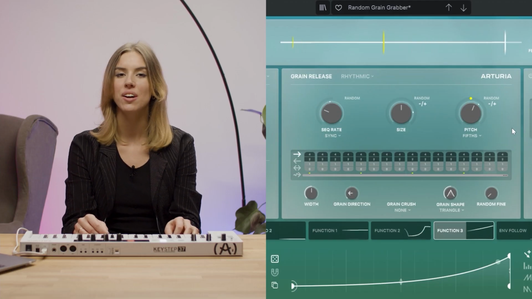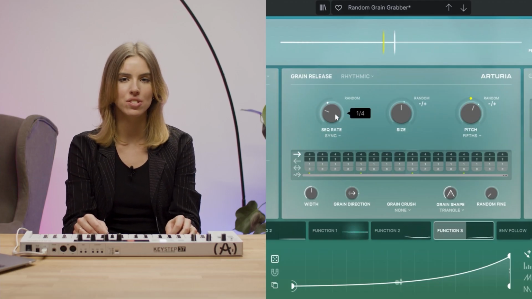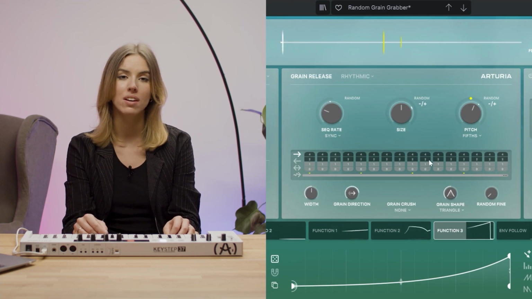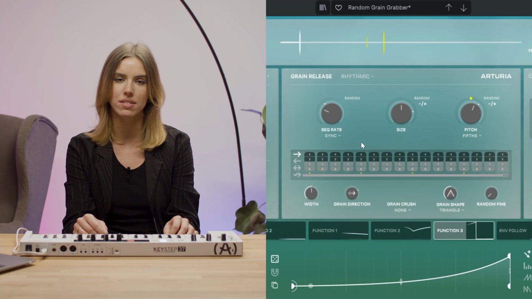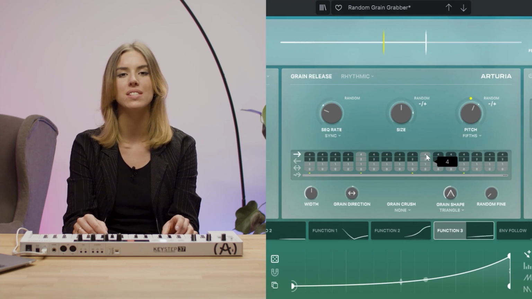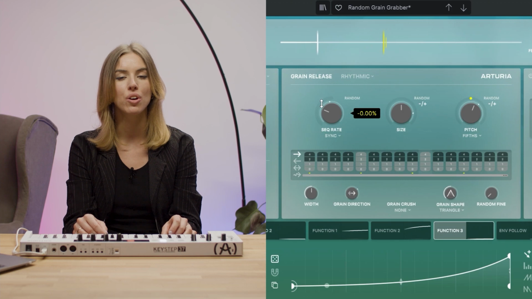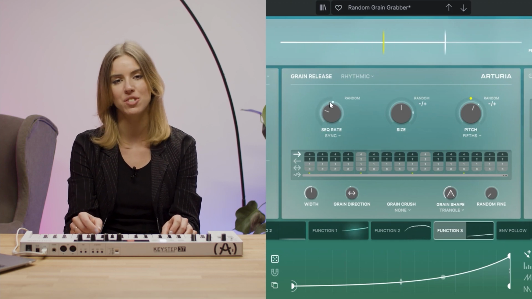As you can see, we can change the sec rate divisions, but we can also hear that within each grain step there are certain rhythmic alterations. This is because the steps have the step repeat function enabled. We'll cover that in the advanced panel chapter.